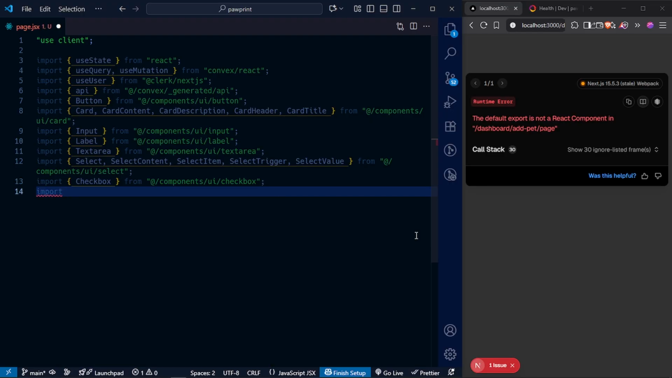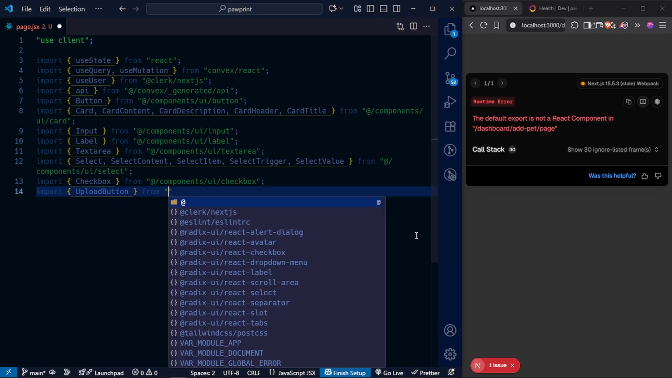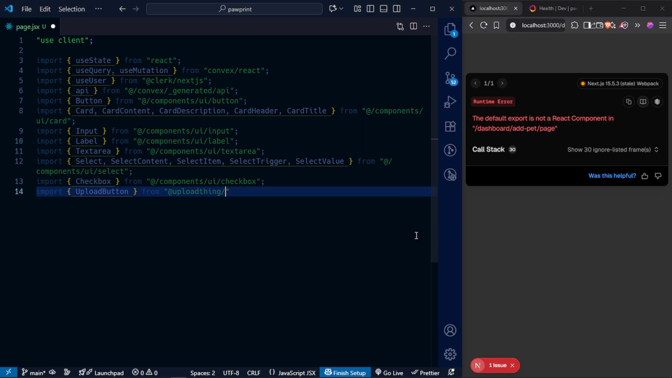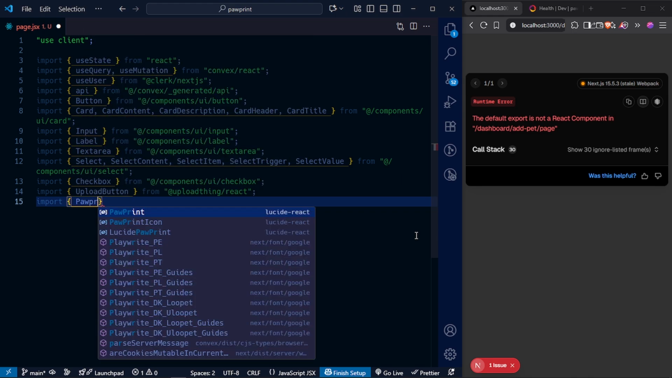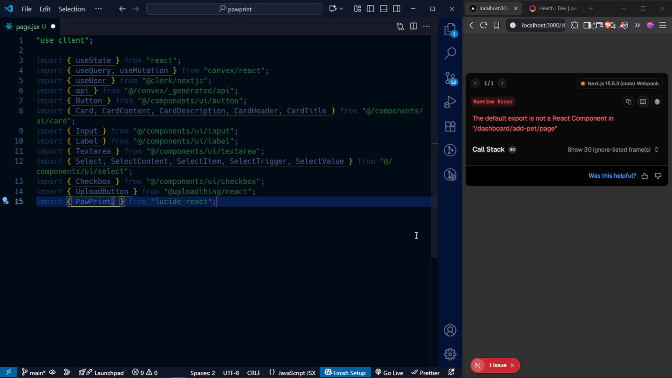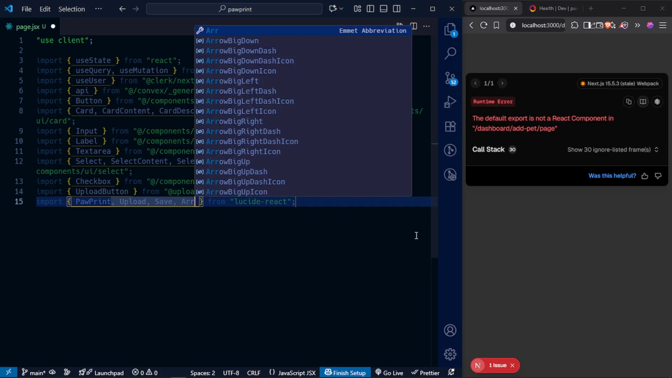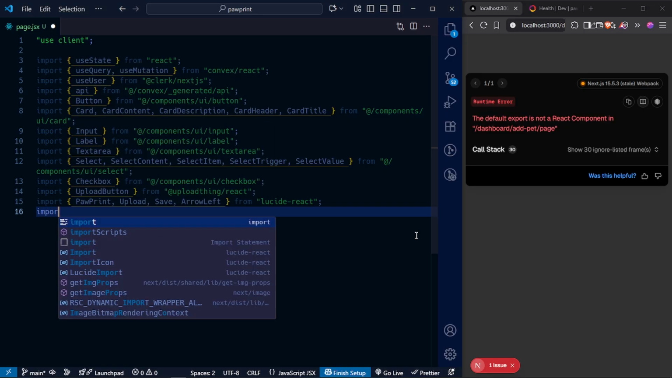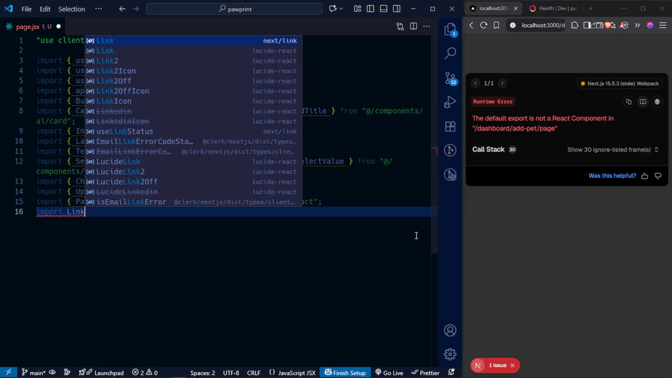We're also going to import a component that we don't have, which is called upload button, and this is coming from our upload service which we're going to be using. It's called @uploadthing/react. We're going to install that, and then next we need to import our icons. So import the paw print icon from Lucide React. We need the upload icon, the save icon, and the arrow left from Lucide React. We need the link from next link.